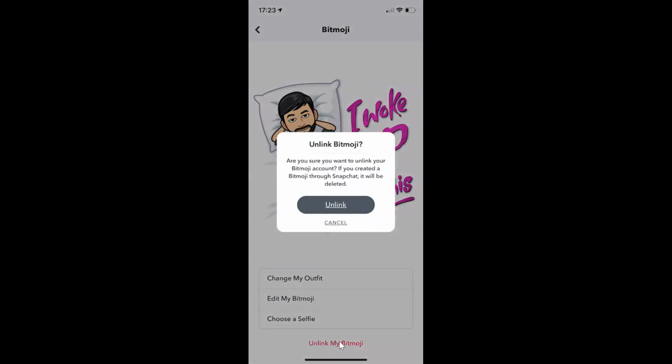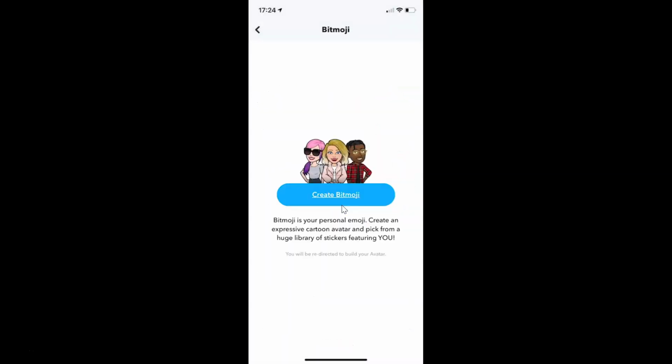Let me tap on this, and I have this pop-up, Unlink Bitmoji. Are you sure you want to unlink your Bitmoji account? If you created a Bitmoji through Snapchat, it will be deleted. So you have to tap on this Unlink button. Let me tap on this, and you can see it's now unlinked.